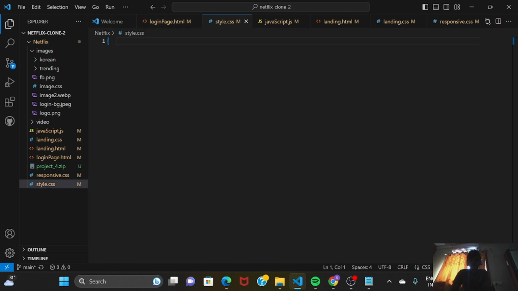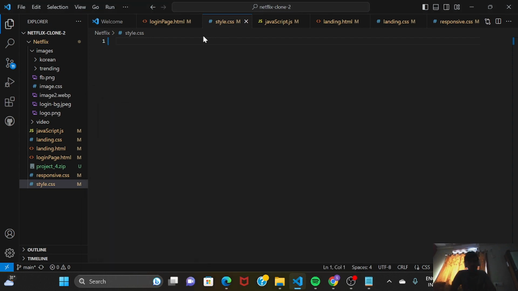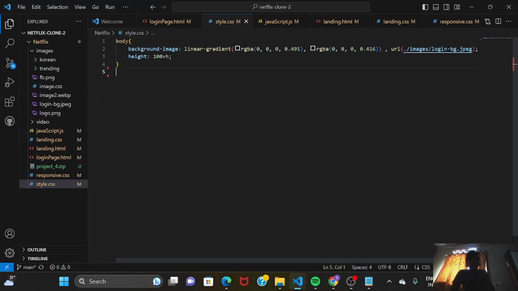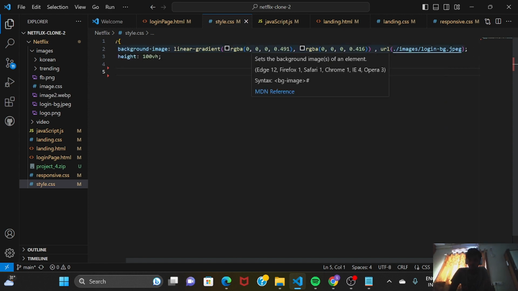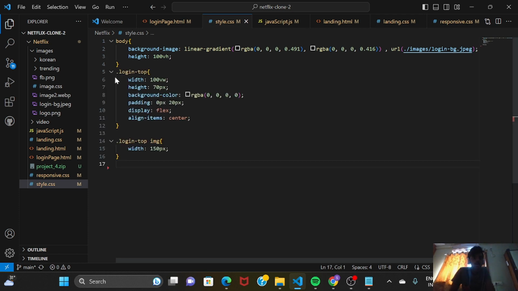And now coming to the style.css. In the style.css, I've taken the body, and in that body I've taken a background image. The background image has a linear gradient of some of these colors, and linked an image with a URL. I've given a height of 100vh. So here I've taken the login top, as I've given the class name login top.